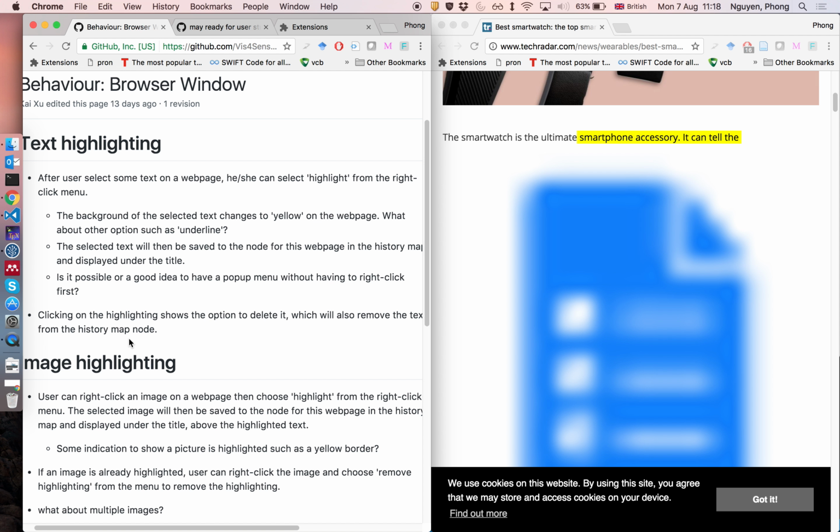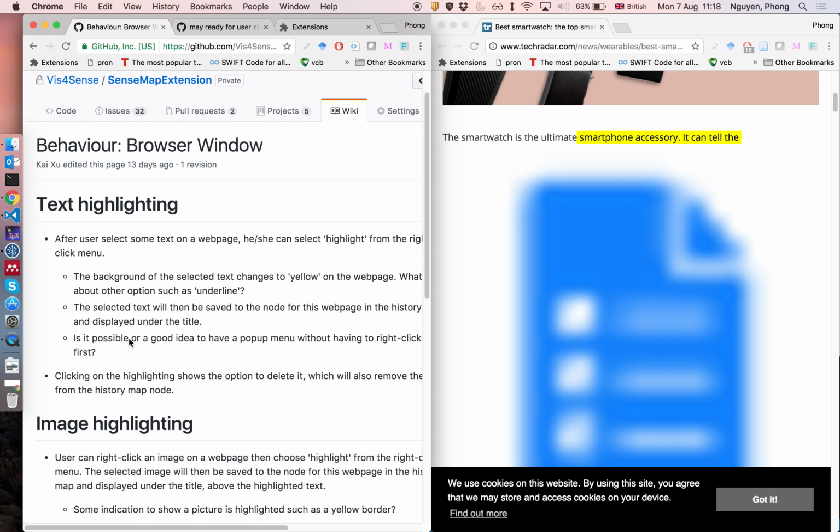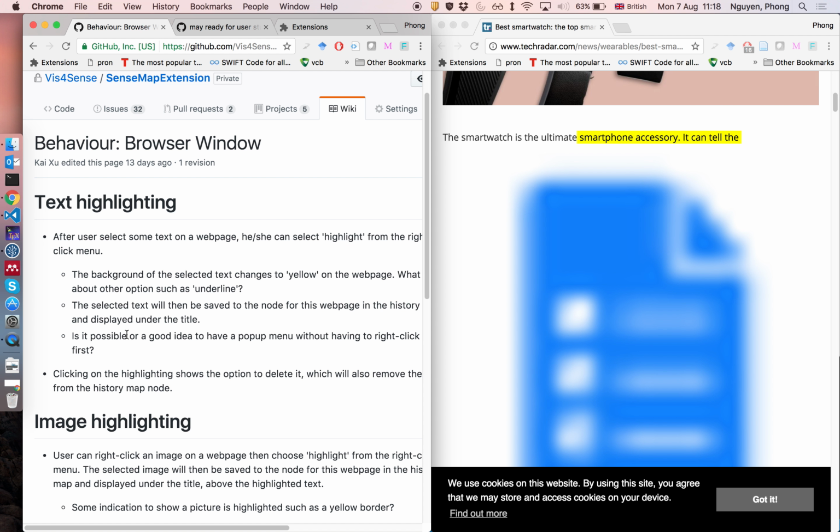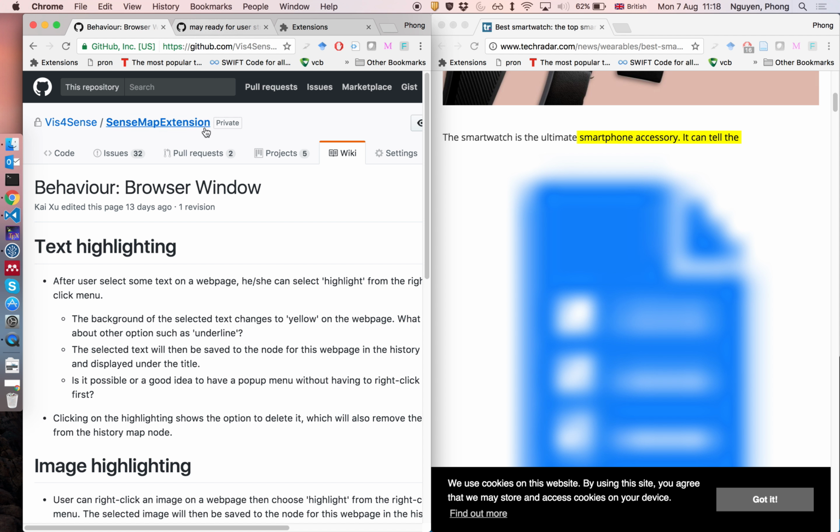But for testing, you may need some help from Kai. What are you supposed to test? For example, how can you test the function of selecting some text and highlighting it? How are you supposed to test if it works or not automatically? I don't know. That's something you have to design. Yeah, so the testing will be tricky.